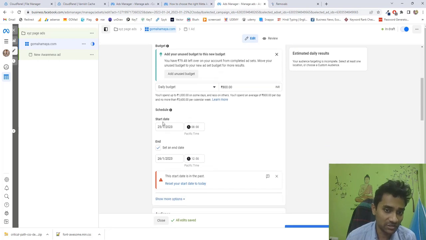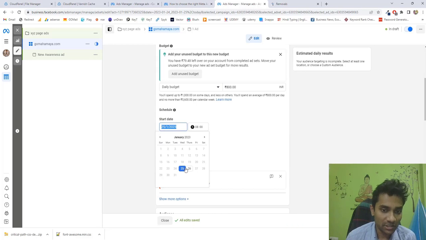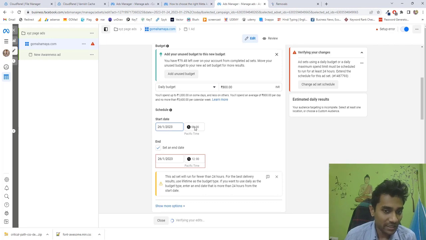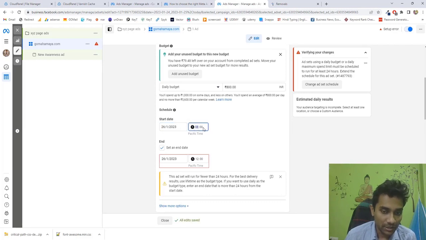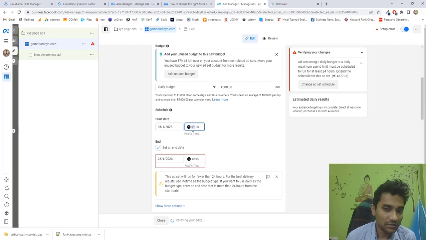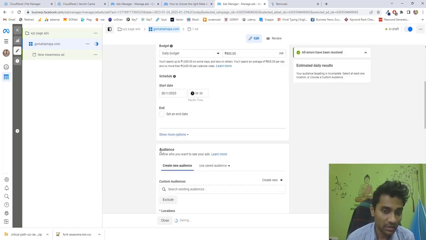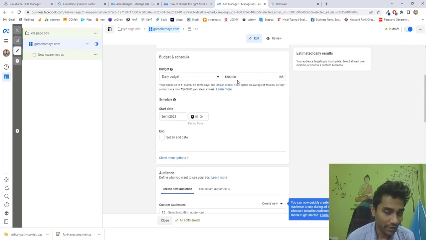Next option we have is start date and end date. If you want to edit the start date, you just click on it and change the start date. I want to start it from the 26th, and then click here, and there's no pop-up like timing change. You need to manually enter. Let's say I want to enter 09, and this is the time zone, Pacific time. Similarly, you have the option to uncheck this one and check this one, end time.